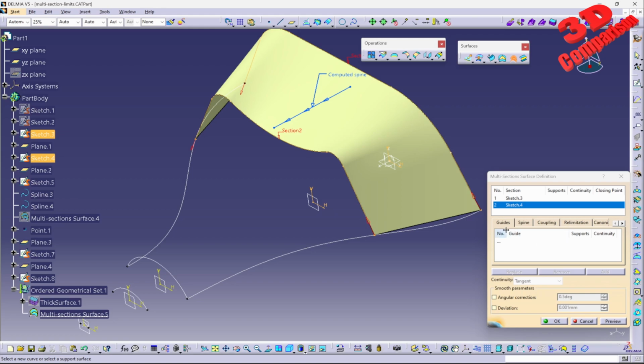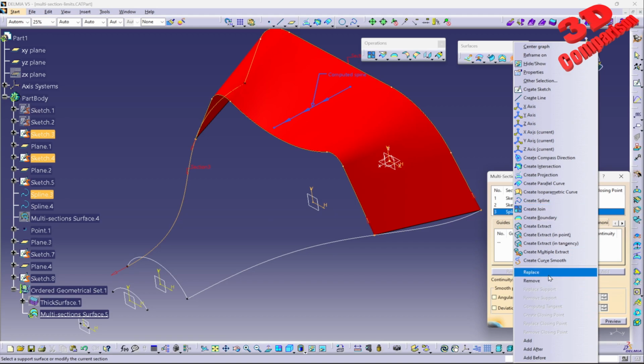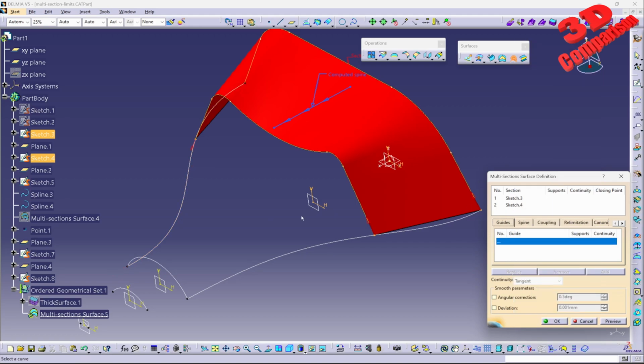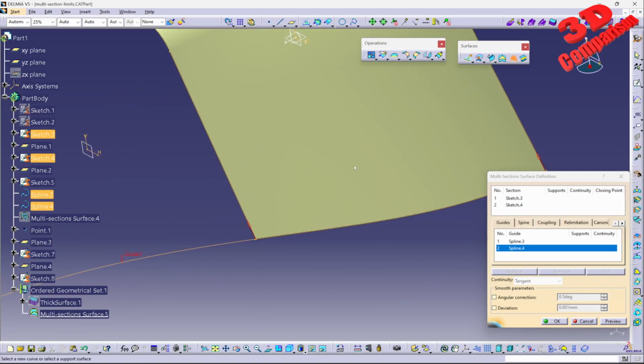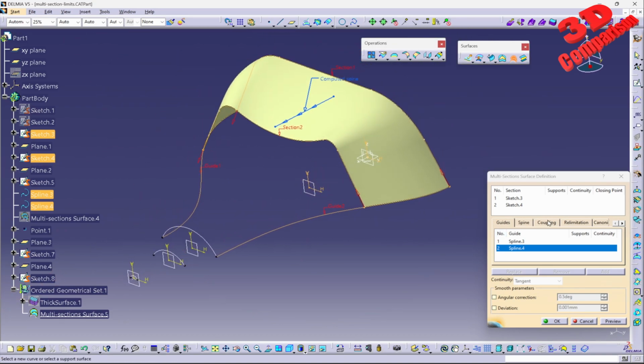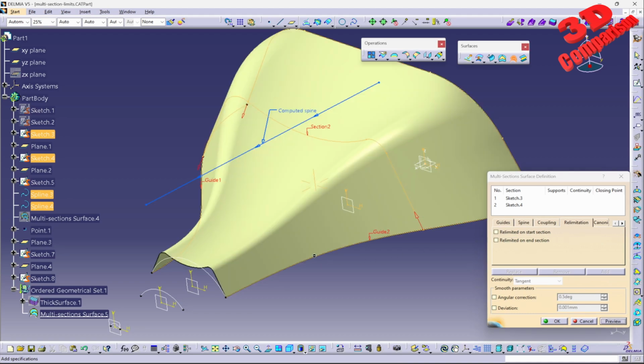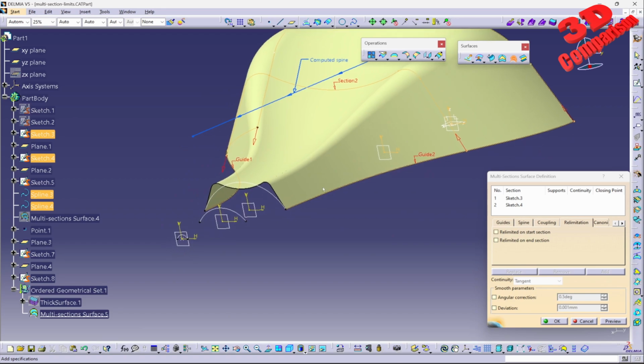If I add those as the guides, so not over here, I will remove that. I will go to guides, add the first guide, the one on the left, the one on the right. I'm going to hit preview, and I will see that this surface will extend all the way to that spline. But also, if I go within relimitation, I have the possibility to uncheck relimit on start. In this case, nothing else will happen, but if I also uncheck relimit on end, we're going to see that this will extend all the way to the end.